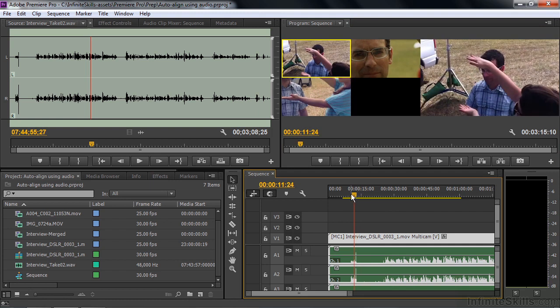So there you go. If you've got fairly distinctive audio, you can use the automatic audio align when you merge clips, synchronize clips in the timeline, or create multicam sequences.